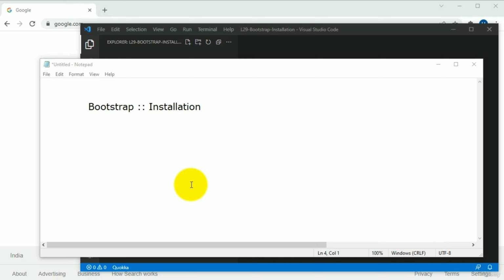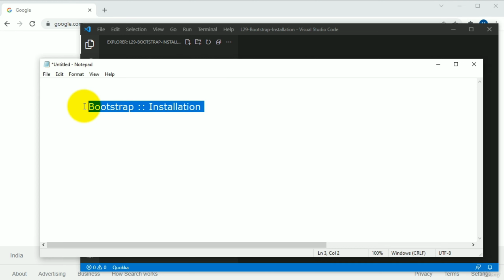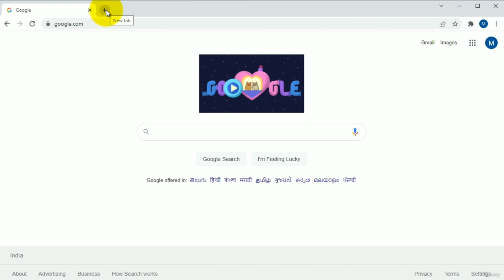Okay. In this session, I would like to tell you about how to install Bootstrap into your website or any page. Whenever you want to create a responsive website, then you have to install Bootstrap into that page or into your website. So where can we get the Bootstrap installation files? Simply come to the browser.